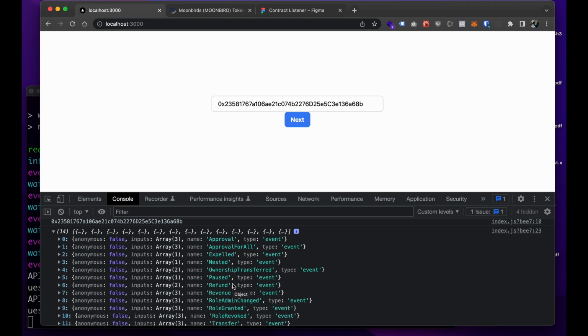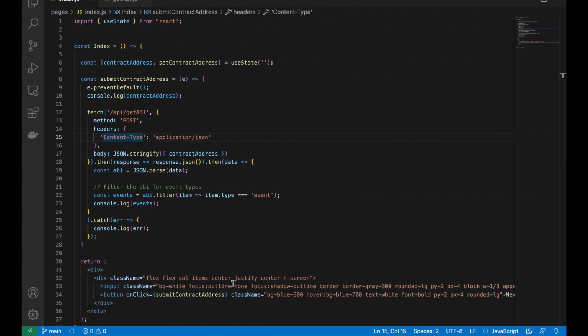So the end point of this video is to be able to basically store these events, display them, and allow users to select them. So let's see what we need to do. Let's jump into the code.